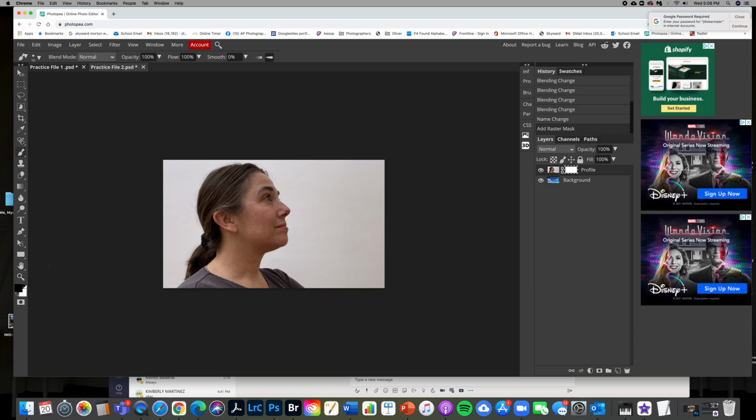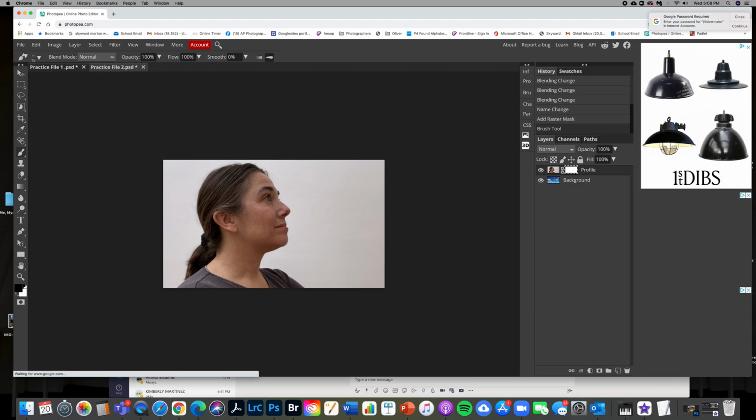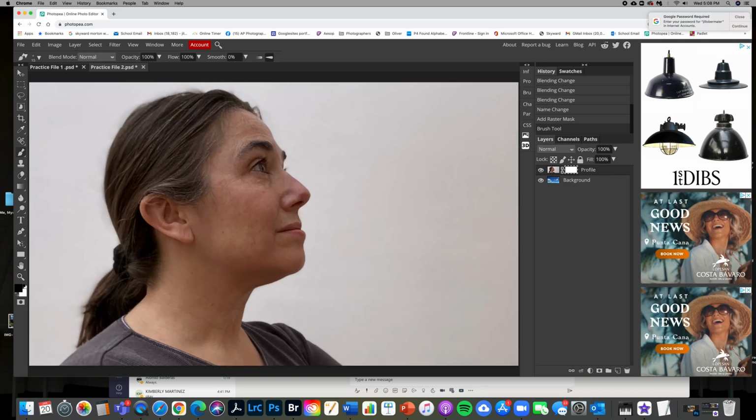So we have our brush selected, we have our black on top. We're going to go to the options, and I'm going to be showing you a couple different options today. One will be to bring the hardness of the brush down, and I want to show you the difference between those. So I'm going to press Command 0 to make this bigger, and make my brush a little bit bigger.